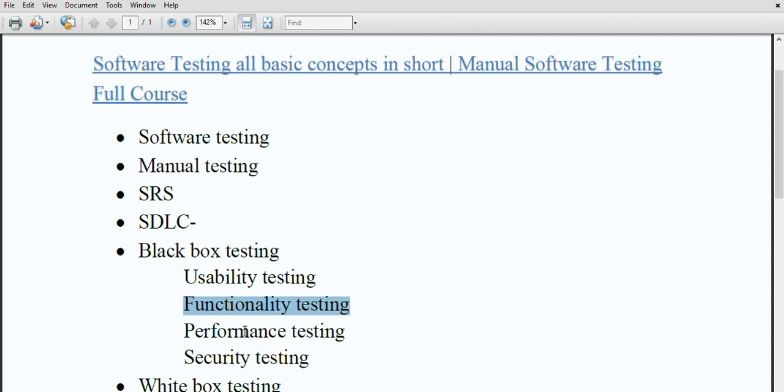Load testing, stress testing, data volume testing, and data storage testing are some types which come under performance testing. Basically, keep in mind that performance testing means we are checking the performance of particular software by considering some parameters, or whatever the requirements are given in the SRS.